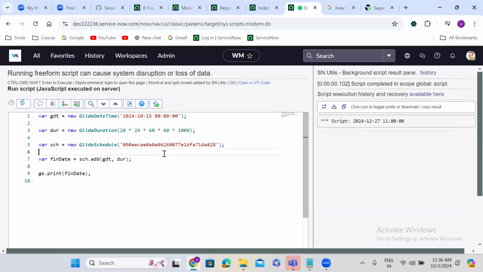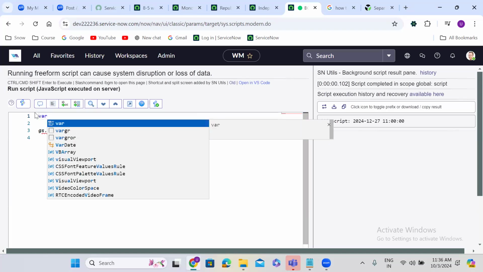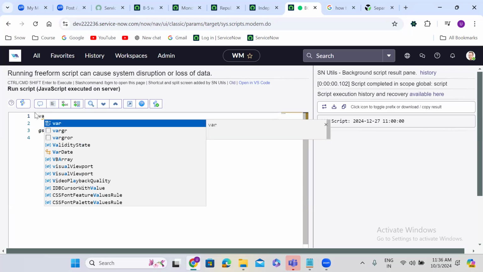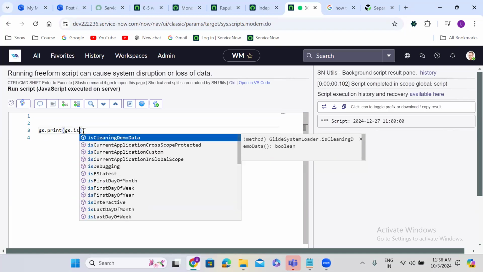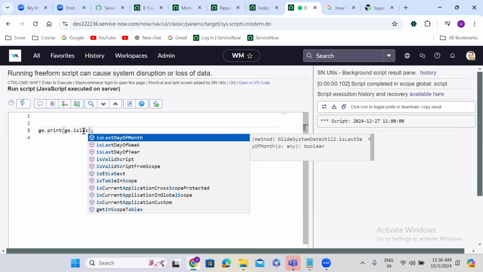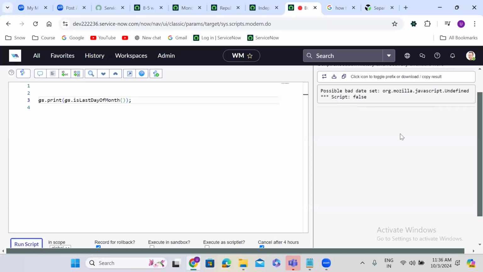Using glide system, we can check it. Is today the last day of the month or not? So this one is clear, right? I don't have to do anything. GS dot is last day of the month or not? Is today the last day of the month or not? You can check it easily. It is saying false. Today is not the last day of the month.